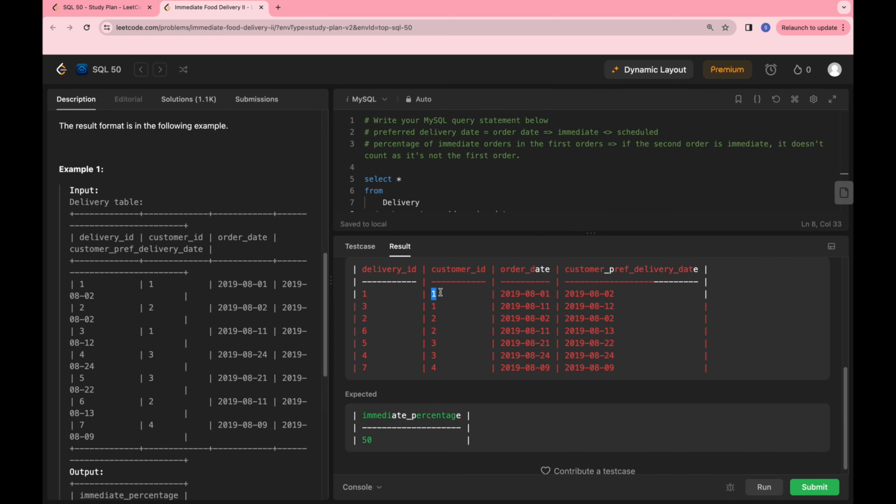So for customer ID number 1, the first order date is this row, and the preferred delivery date is on the second. It's not the same as the order date. So this order is scheduled, and this is second, so we don't really care about the second order date. Similarly, for customer ID number 2, this is the first order, and the preferred delivery date is on the order date, so this is an immediate order.